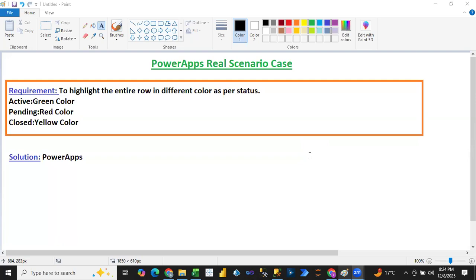One is active, second is pending, and the third is closed. So the requirement is that whenever the status is active, I want to highlight the entire row in green color. If the status is pending, I want to highlight the entire row in red color. And for closed, I want to go for yellow color. So in this case, we have to provide the solution with the help of Power Apps.